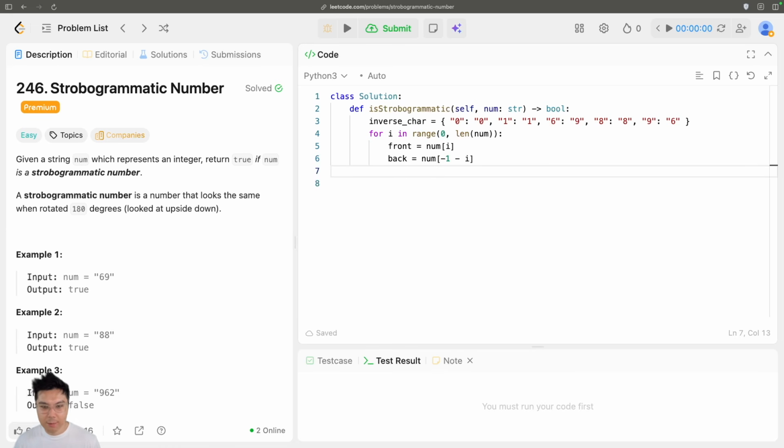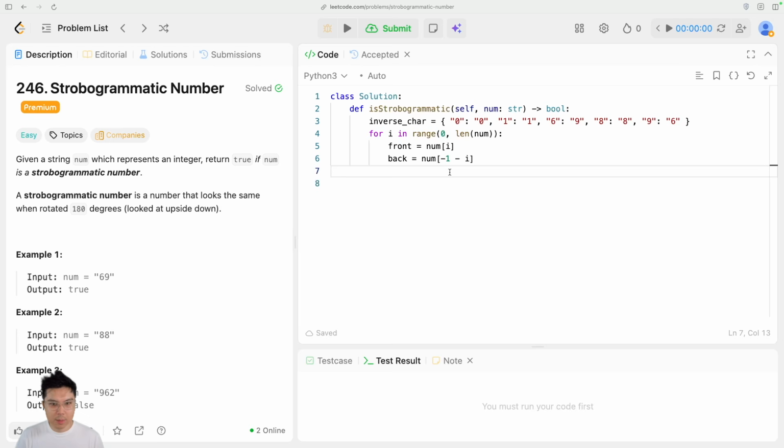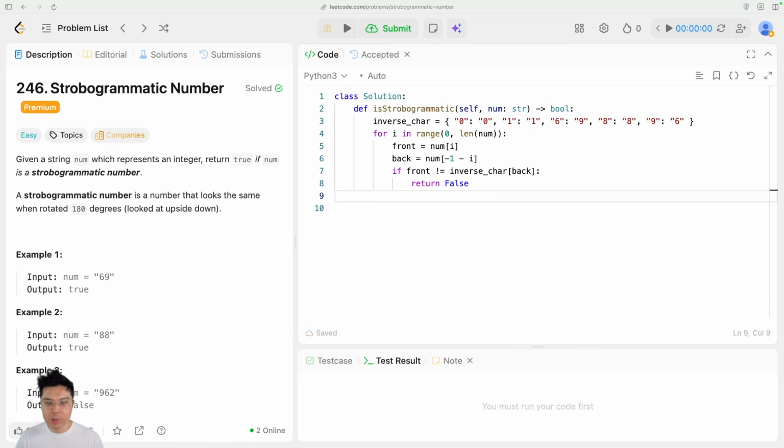And then from here, what I want to do is now check things. So I'm going to check if I have a mismatch. I'll check if front is not equal to inverse char of back. Great. And if that's the case, I want to return false. And the place you want to return true is only after you're done verifying everything. So you write a late return true here.